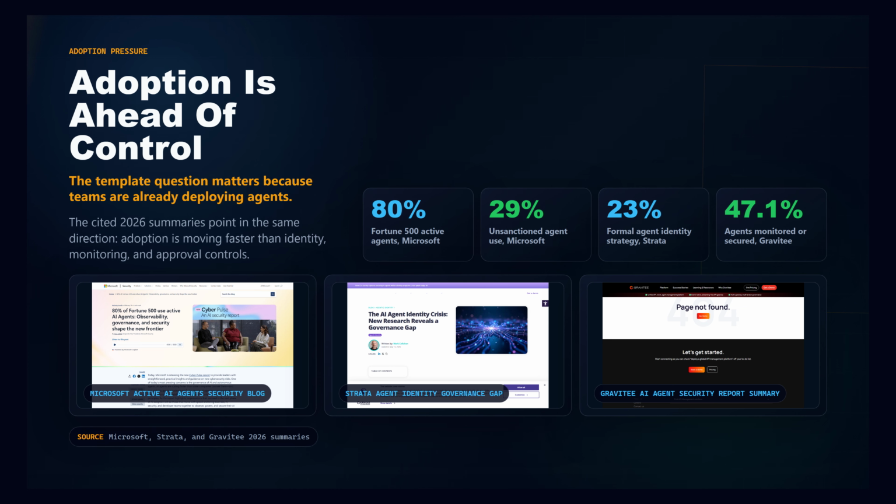This is not academic. Microsoft says more than 80% of Fortune 500 companies use active AI agents built with low-code or no-code tools, based on Microsoft first-party telemetry from November 2025. Microsoft also says 29% of employees have used unsanctioned AI agents for work tasks. Other 2026 research summaries point in the same direction. Agent adoption is moving faster than identity, monitoring, and approval controls. So the template question matters because teams are already turning demos into internal tools.